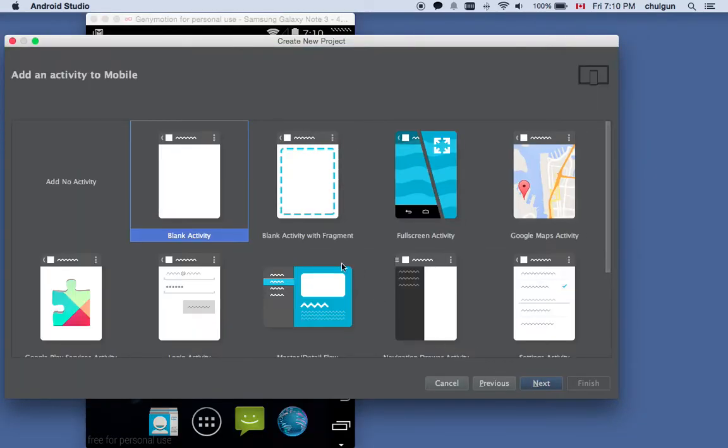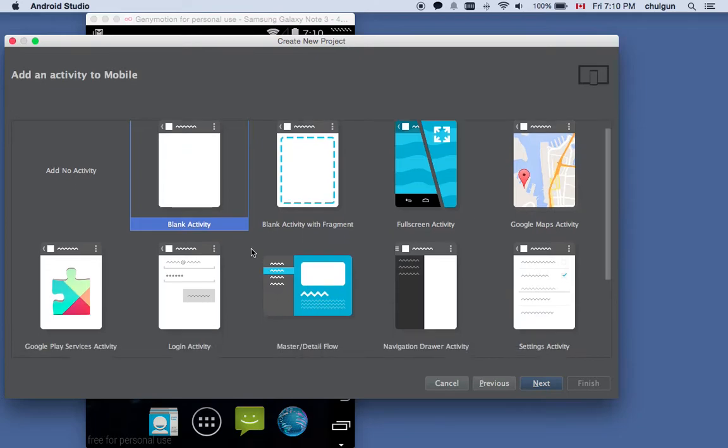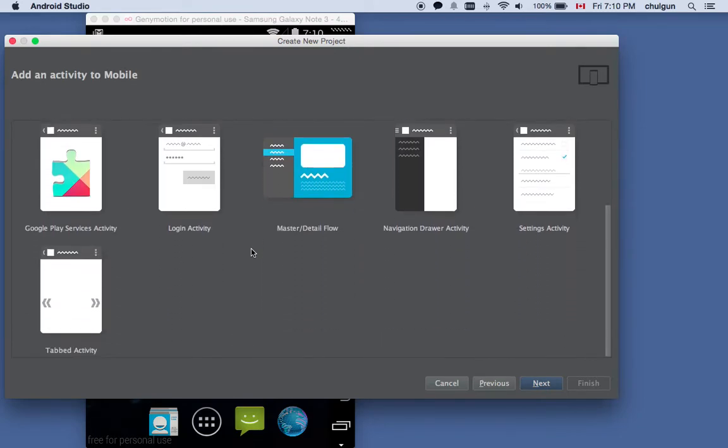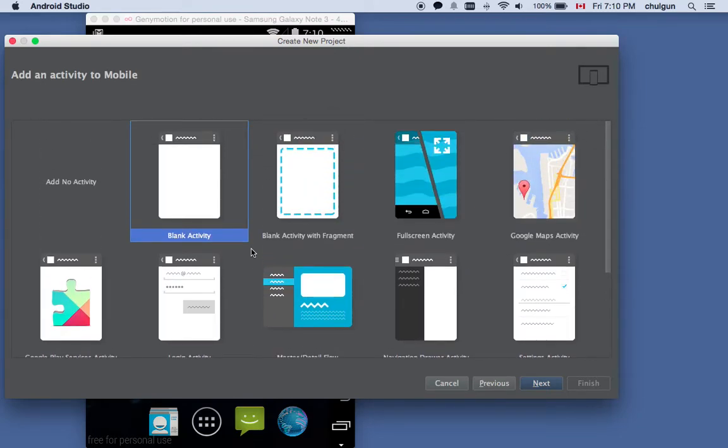So let's hit next. Android Studio actually provides code templates depending on what you need. So you can just take a look later. You can just choose one of them. But personally, I prefer starting from scratch. So yeah, let's just start from the blank activity.